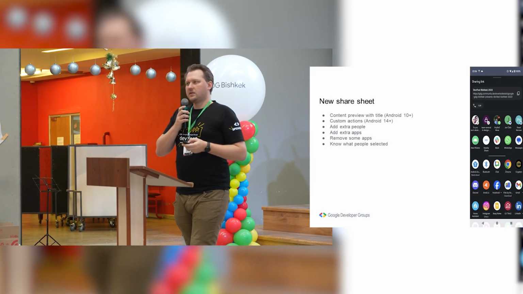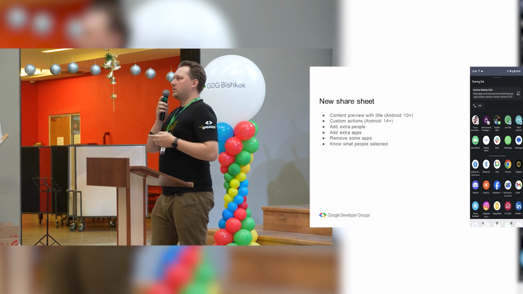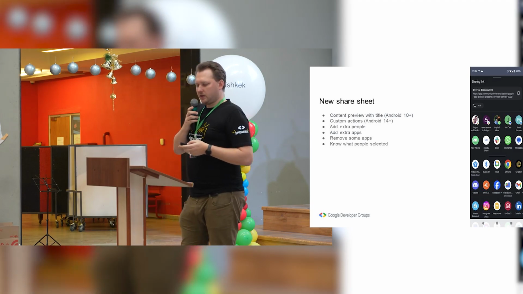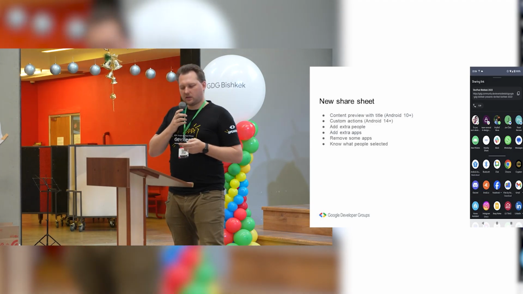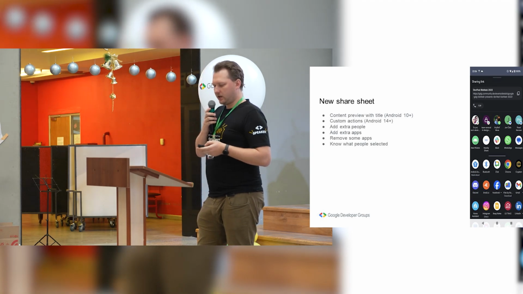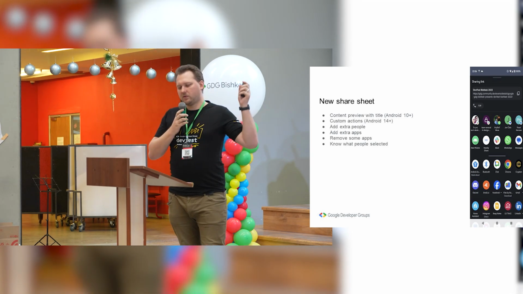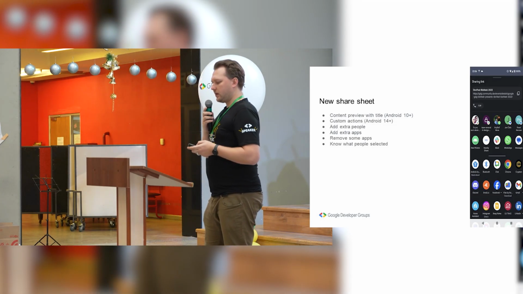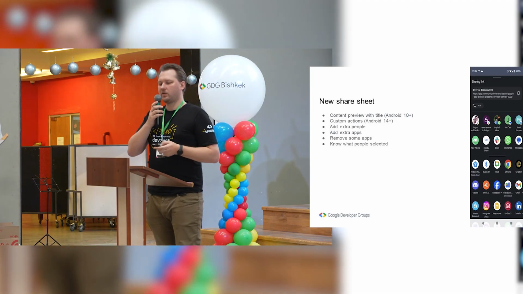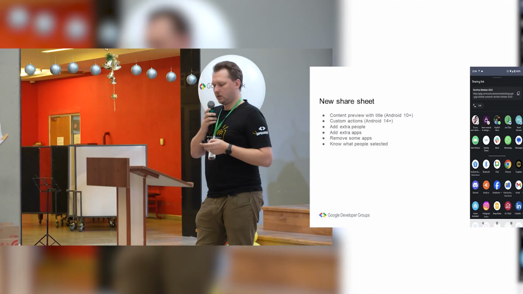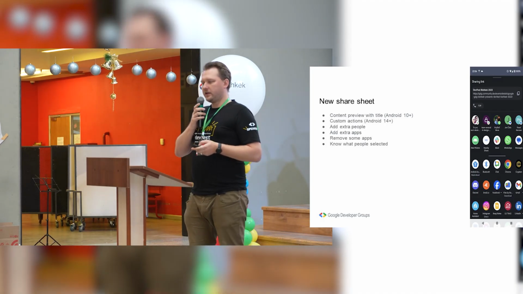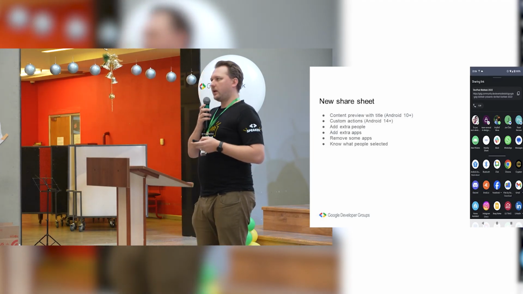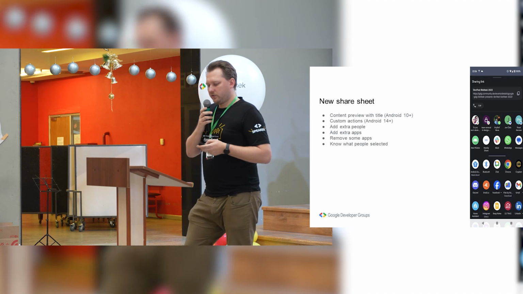So this API is still bundled with Android. It's not like the photo picker, which is unbundled. This is bundled, and some features work only from some Android versions, but most of it works for many Android versions. So the first feature, the content preview, is from Android 10, which is quite fine. Most people have Android 10 and more. This custom actions is quite new actually. That's available only from Android 14. And all the others are available even in the previous versions. So you can add extra people, you can add extra apps, and you can remove some apps.